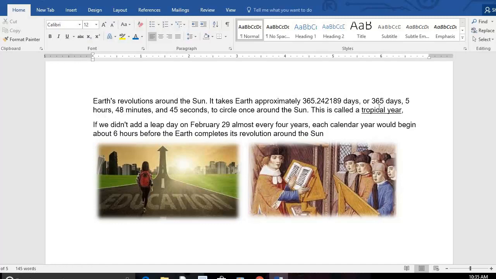Means a little bit it is rotating more. Approximately it takes 6 hours more. 5 hours 48 minutes means approximately you can take 6 hours. Means every year 6 hours extra it rotates. 6 fours are how much? 24. That means within 4 years it rotates one extra day. That means one extra day will come. That is what we call leap day. That is the leap year. I hope you have understood.